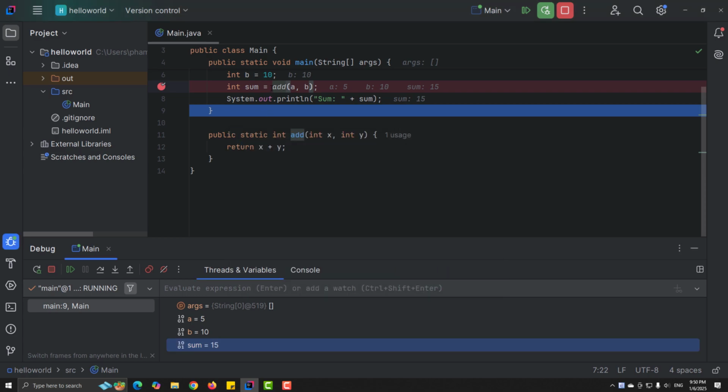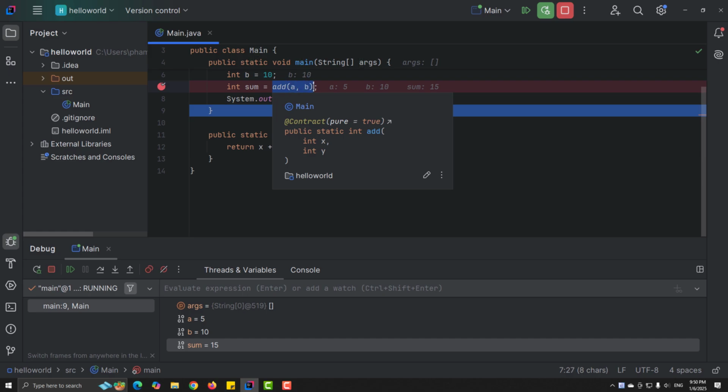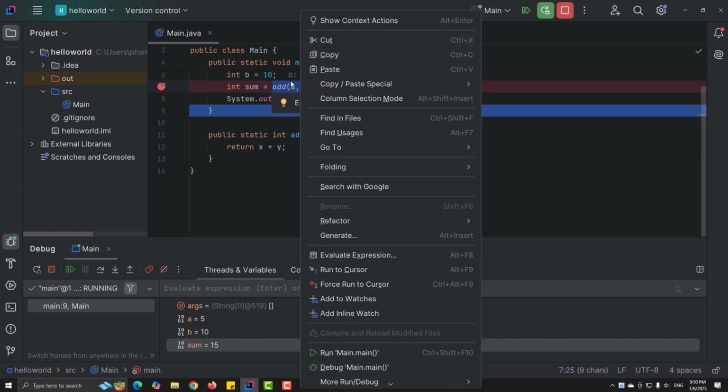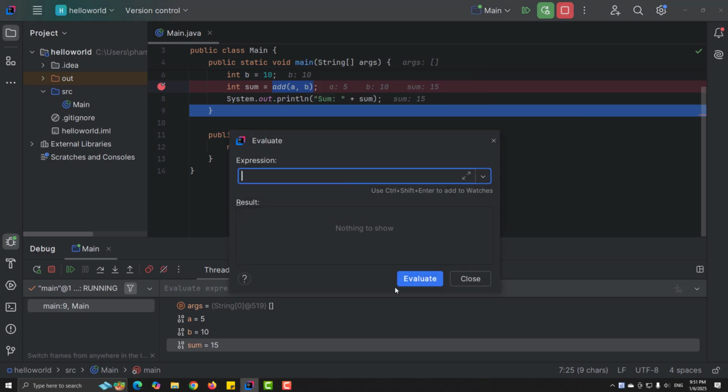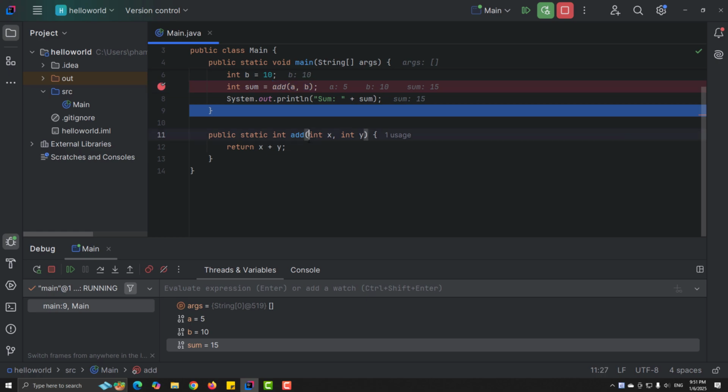Or you can run the method here by choosing the add method like this, and you right click on this and you choose evaluate expression and you click evaluate again and you see the result. But sometimes the evaluation cannot be executed, so it shows you undefined like this. Okay, so that is how you can evaluate expressions.